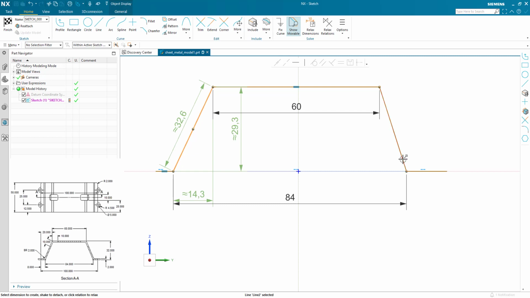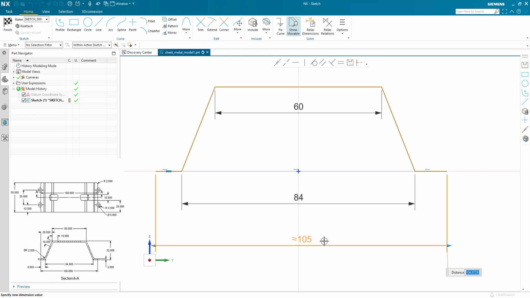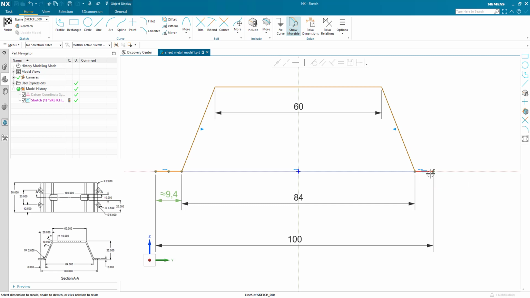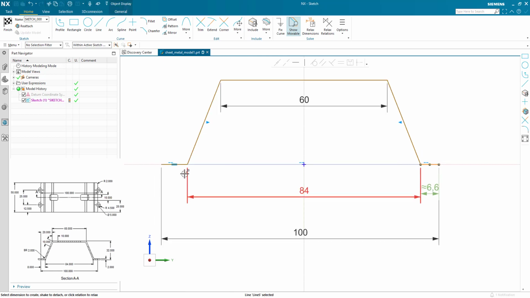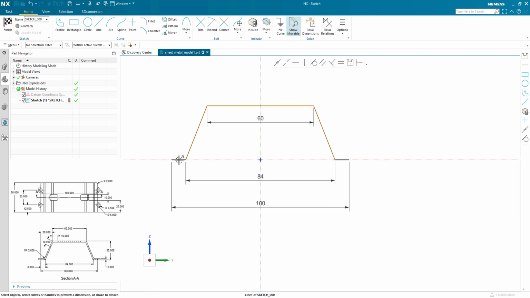I'm going to make these two symmetric about the center line by picking the two, the center line, and hitting the S key. And then I'm going to dimension from the outer two edges, and this is going to be 100. Finally, I'm going to make this curve and this curve of equal length. Let me select those again. Finally, the height, and this is going to be 30.